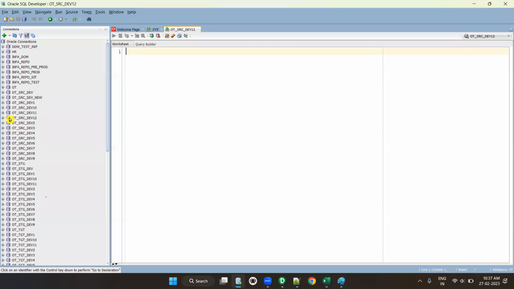See, there is a plug button. Are you seeing the plug button here? Plug, yes or no? You have a plug button. Okay, that is configured. OTSRC Dev 12 is configured. Are you clear? Are you clear, please?